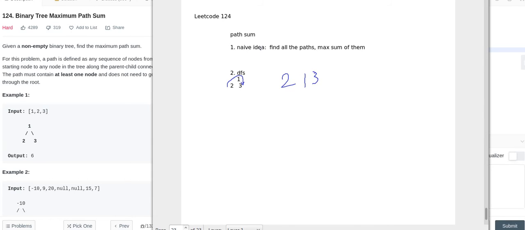Actually it's the left tree's maximum sum we can get, plus the right tree's sum, and plus the root value. And this is the first case.